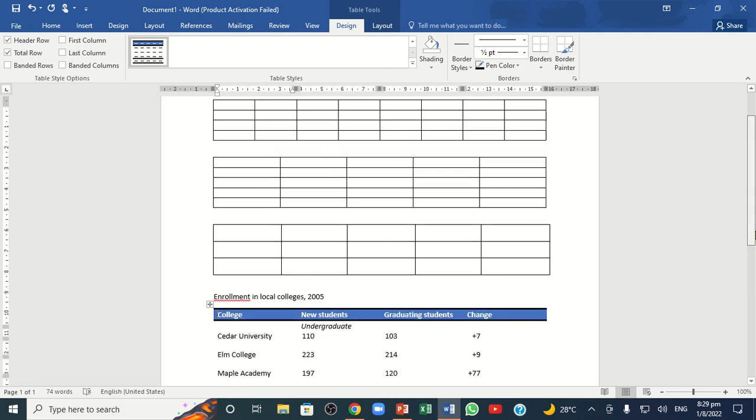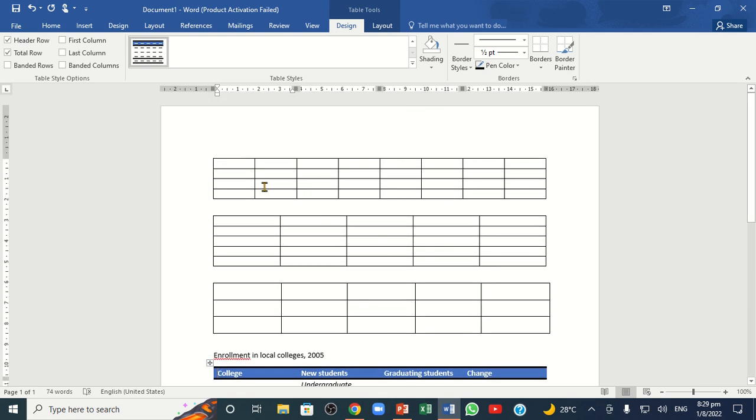So this is how you can insert tables in Microsoft Word.